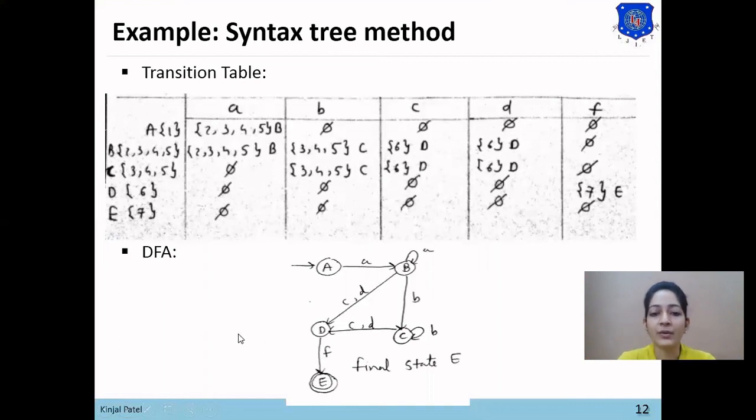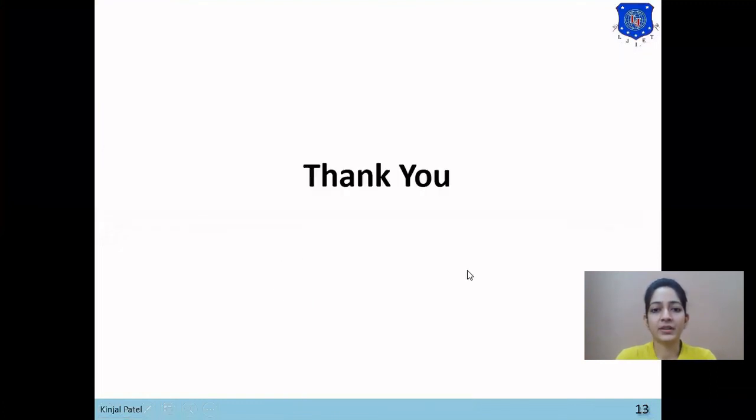So now the DFA has been generated. Now which node will be the final state? The node which has the position of hash will be the final state. So here E will be the final state, as E has position 7, which is of hash. So the DFA has been generated, and we have converted the regular expression into DFA using the syntax tree method. Thank you.